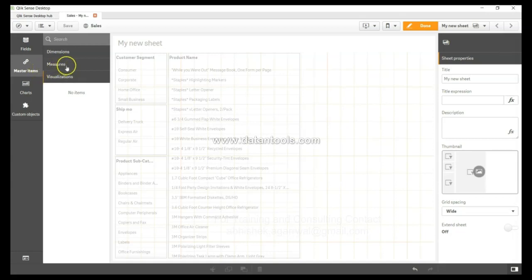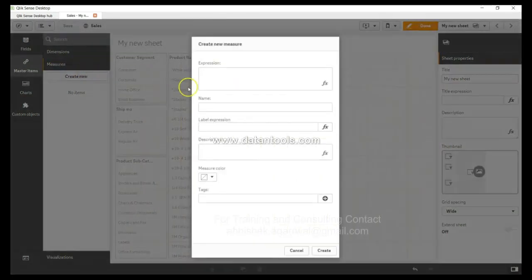But suppose you are using the master item and you are in the measure and you click on create new measure, and for now I will just say sum of sales as a simple calculation. But think, if you have a very long calculation, things like set analysis, aggregation functions and things like that, then you would just specify it over here.